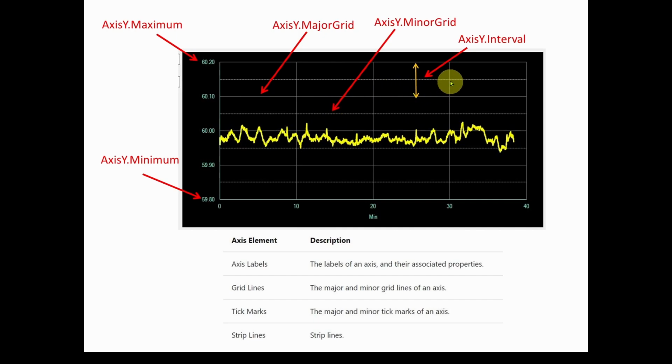And then there's one other aspect of the axis, and that is what's called the interval. And the interval specifies an interval between the major grid lines. Now, you might think, well, wait a minute, what interval? What is it? Is it, like in this case, 0.1 to 0.2? How do I specify the interval? Is it 0.1 because there's an interval of 0.1 between the two?